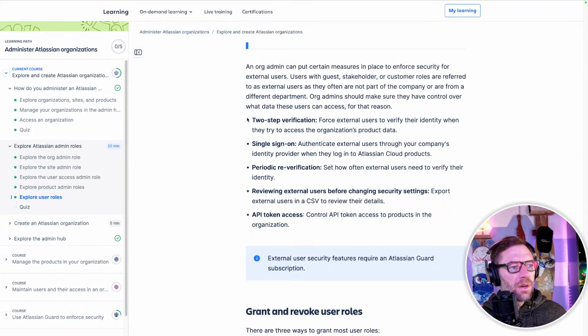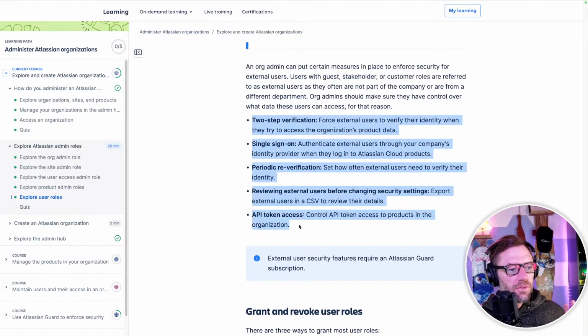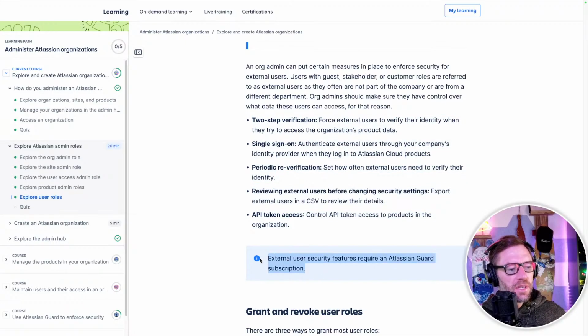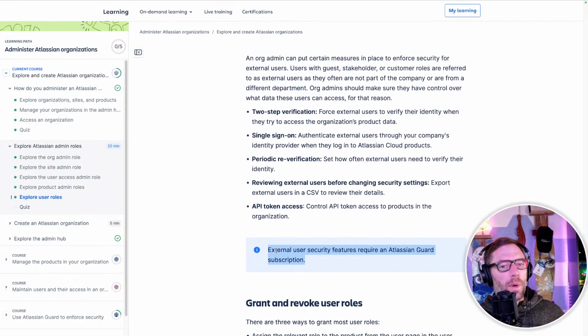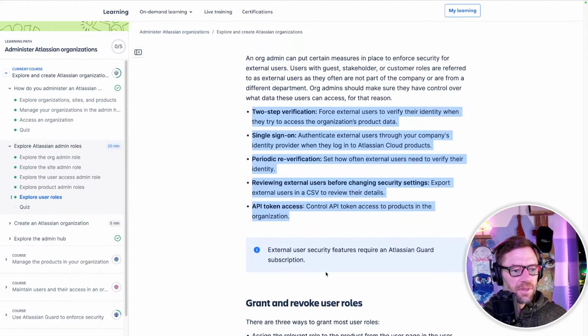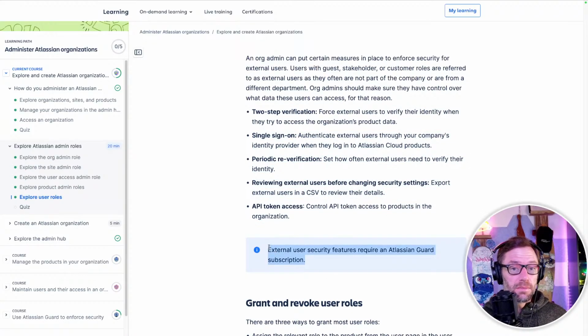All right, we can also, as org admins, enforce some security around this. Now you'll see it does require Atlassian Guard. You'll see this show up quite a bit. It is their overarching security product that helps enforce things like two-step verification, single sign-on. So if your org is interested in these things, you might also have to sign up for Atlassian Guard, which is a separate paid subscription.